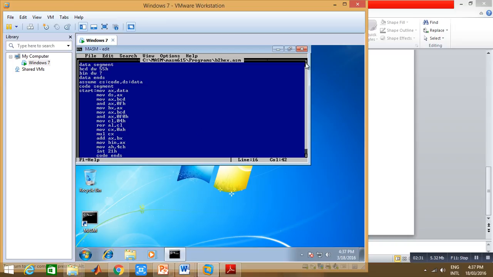Consider the number again, and to get the upper nibble I use the AND instruction AND AX, 0F0H. To get the 0th position, I will rotate the data 4 times. For that, first I load the count in the CL register, then rotate right by using the instruction ROR AL, CL. Then I'll consider 0AH in the CX register, then multiply CX into AX.